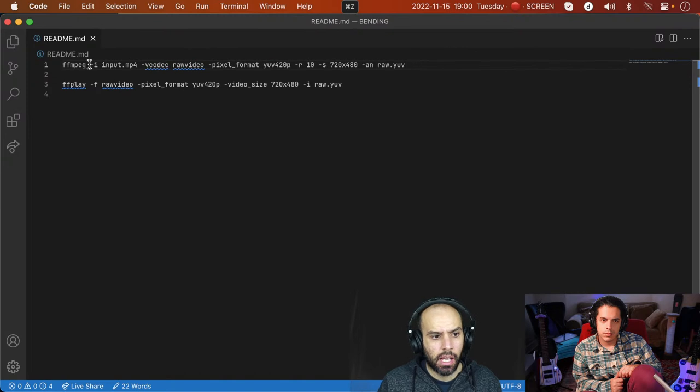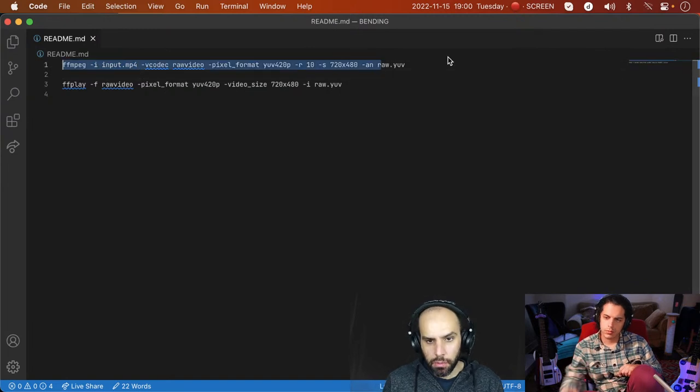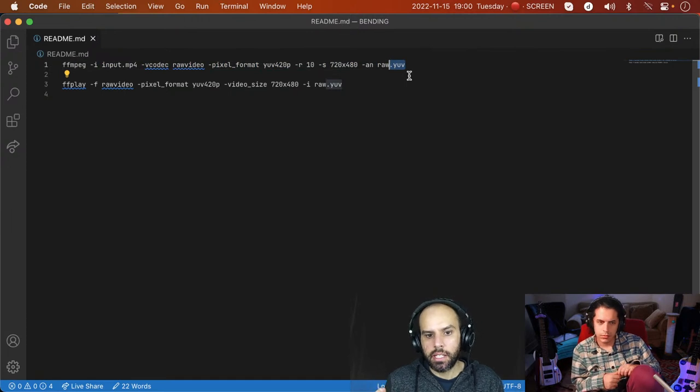In this case, I want to have this as an input, the file that we just saw, and I don't want anything special about the interpretation of that file. I would just let FFmpeg use the defaults. But for the output, I will want to use this special format that is the raw format. And this is the type of file. It's like an MP4, except that it has no metadata and no compression.